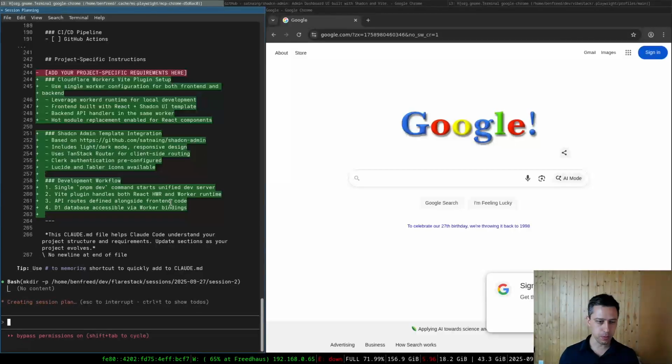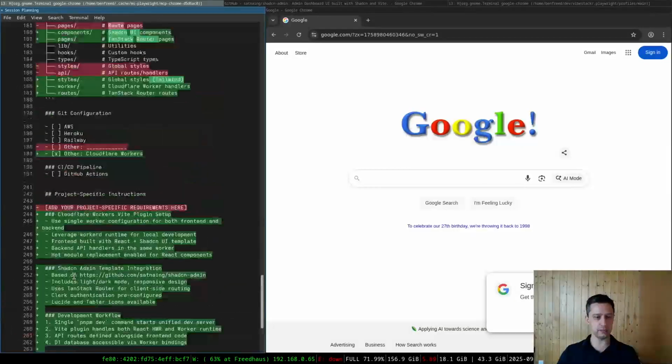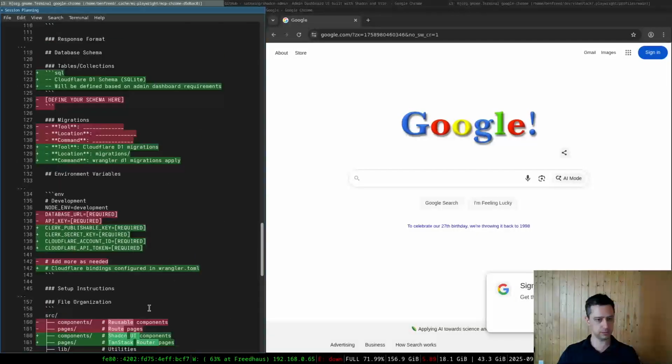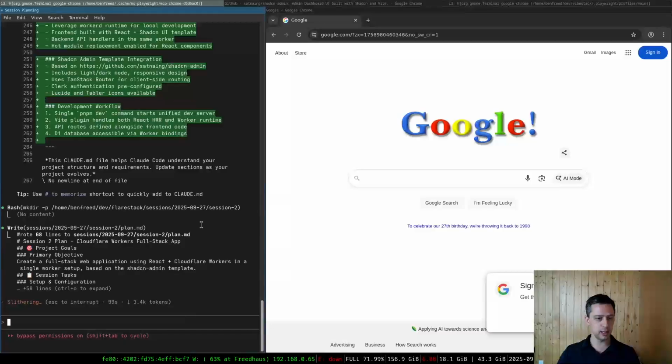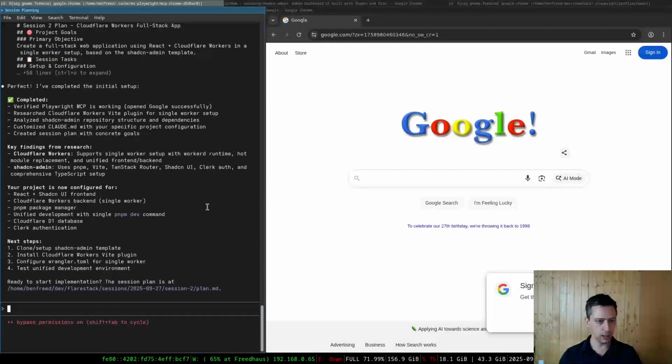Okay. So it's trying to create some session plan. As you can see, it already updated some of this, and we're going to change this because it wants us to do Clerk, and we don't need to do that. It also wants Cloudflare API stuff like that, and actually we don't need that either. So I'm going to steer it a bit. Okay, all right, here we go.